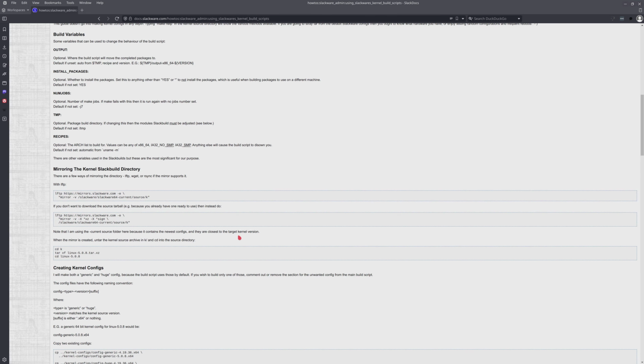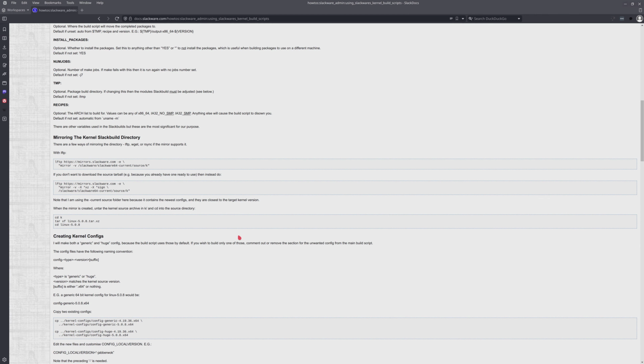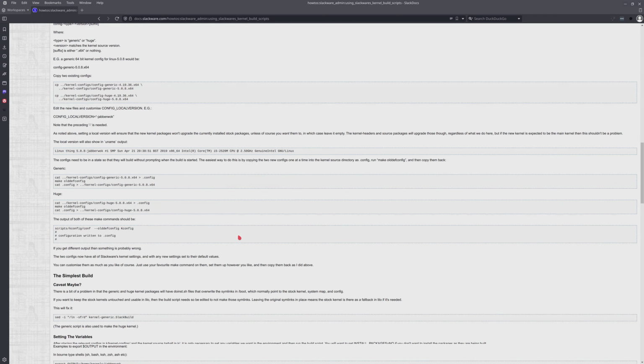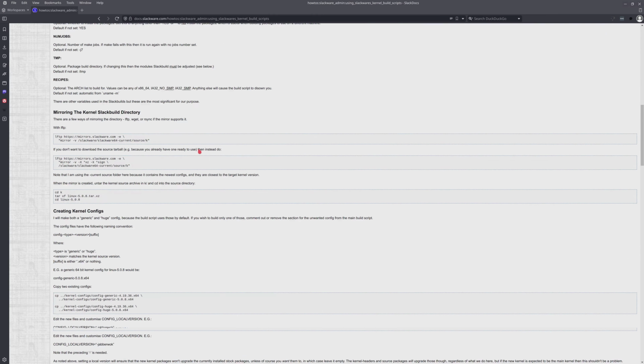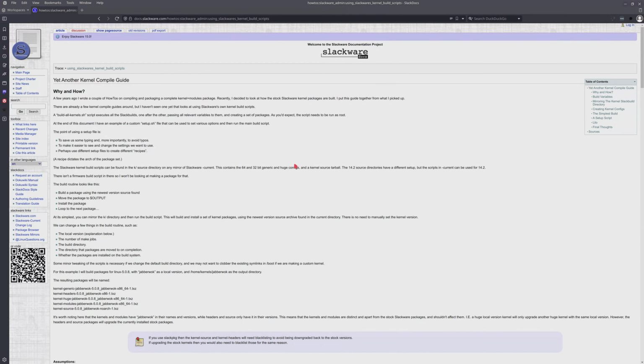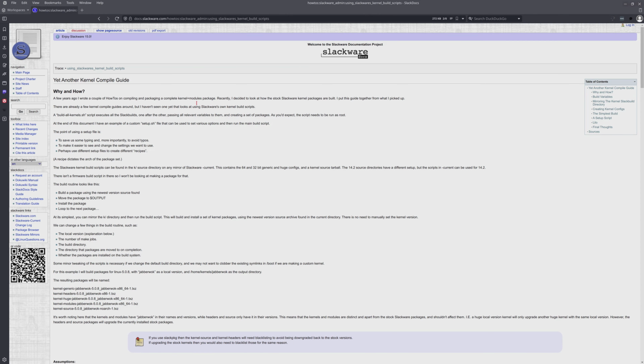And they're just running through a guide, creating kernel configs. So if you really want to build your kernel, and especially when you need to do that in the event of installing something like VirtualBox, and that's something I'll probably do in another video, but this is one guide. What was that? It said enjoy Slackware.